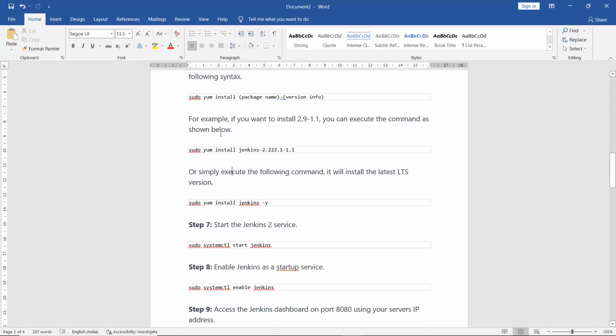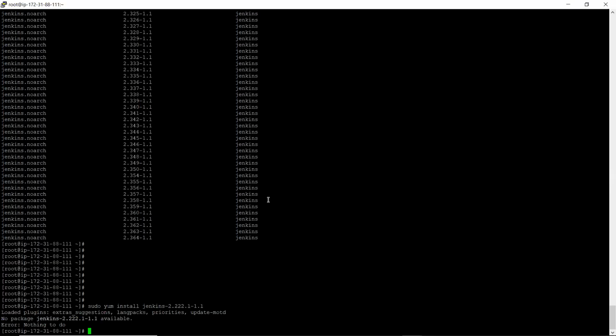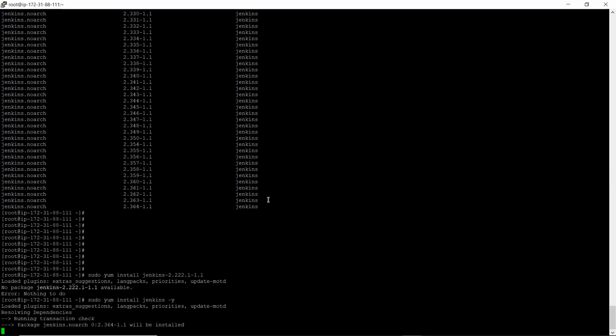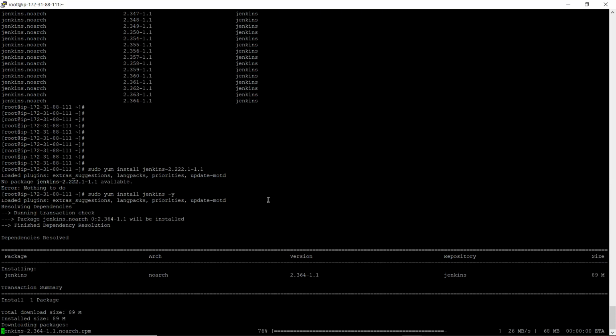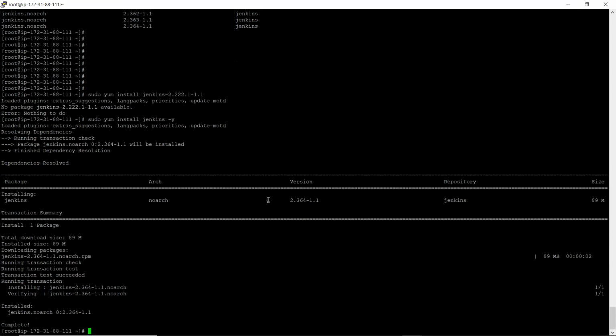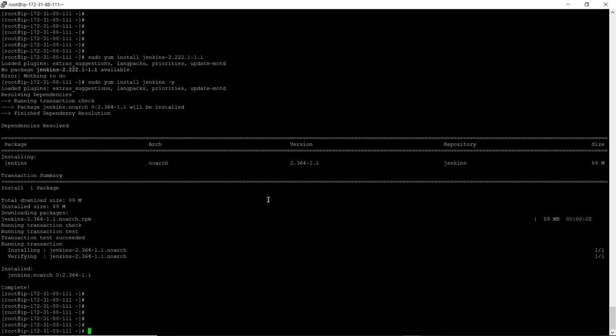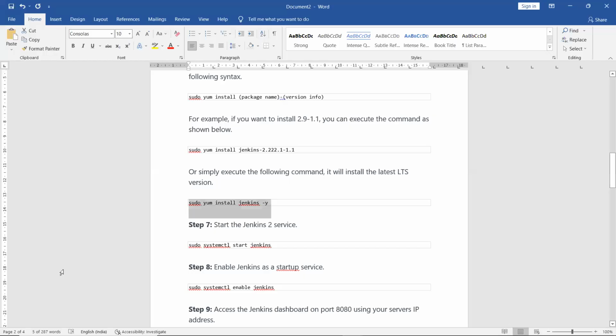Don't mention the version. We don't care which version we are going to install. Let's install the latest one. So this is the command to install the latest one: sudo yum install jenkins -y. This will install the latest Jenkins version. So we are installing the latest Jenkins version. Okay, Jenkins is installed.